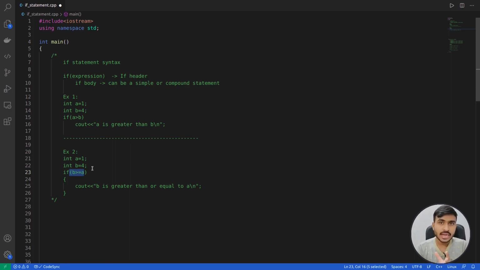And whenever we get true as the result of this expression, what is going to happen? The if body will be evaluated. So in this case, the body of the if statement is going to be executed, and that's why b is greater than or equal to a will be printed on the screen. So now I hope you are clear on how the if statement works in C++, and how the compiler executes the if statement.